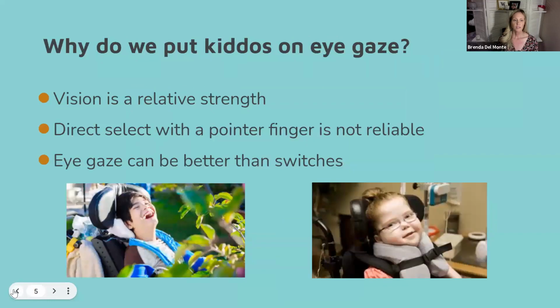So why would we put a kid on eye gaze? Their vision has to be their strength. It doesn't mean that it has to be perfect, and it doesn't mean they can't wear glasses, but it means it's their strength. So if their vision is really, really poor, we're not doing it. But CVI is not an exclusionary diagnosis, because that is really variable, not only for each child, but even in one person's body throughout a day, ophthalmologists will come up with different levels of CVI. So it's so variable that we don't rule it out. We don't rule out eye gaze just because we see CVI on the paperwork.